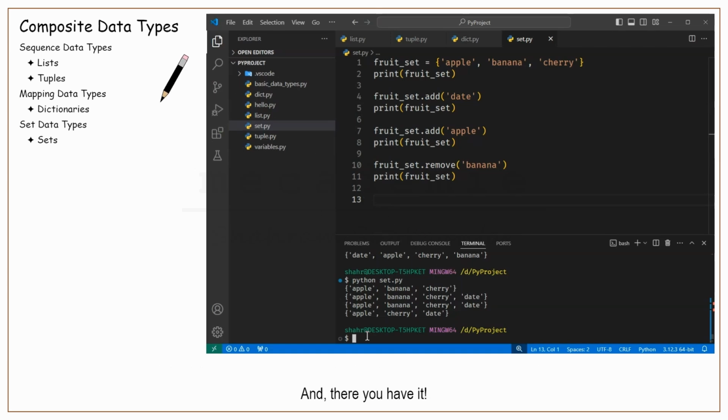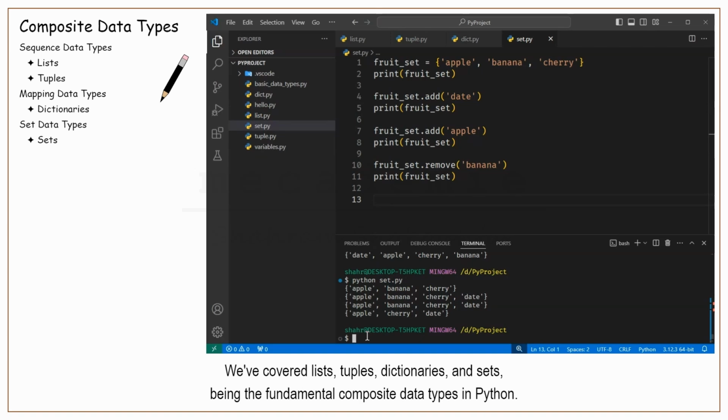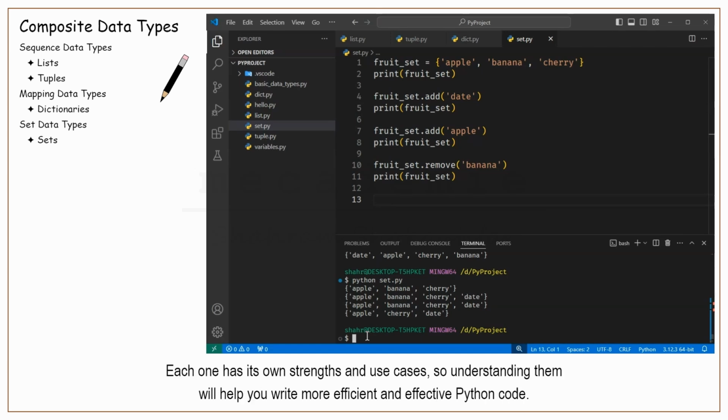And there you have it. We've covered lists, tuples, dictionaries, and sets, being the fundamental composite data types in Python. Each one has its own strengths and use cases, so understanding them will help you write more efficient and effective Python code.